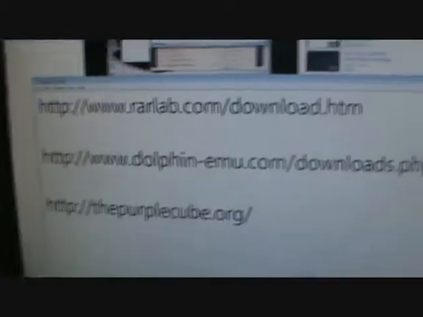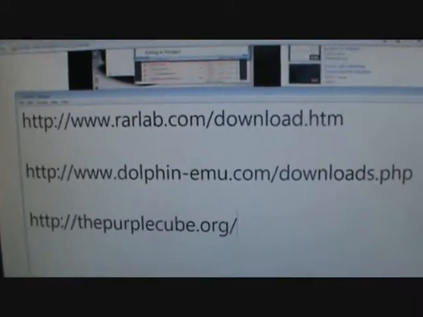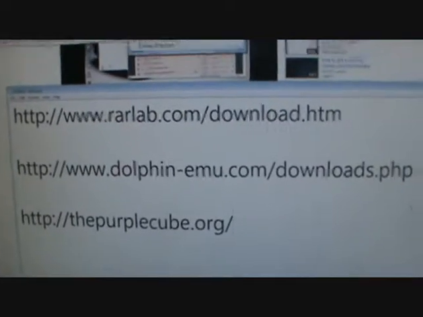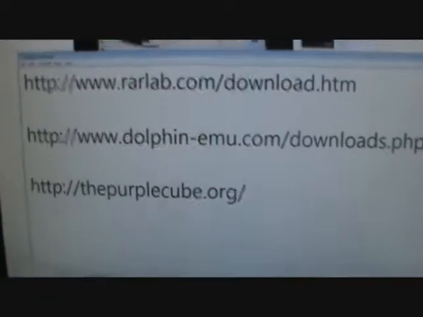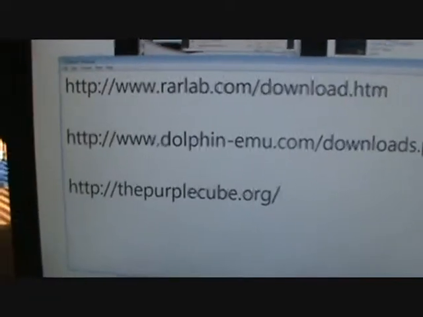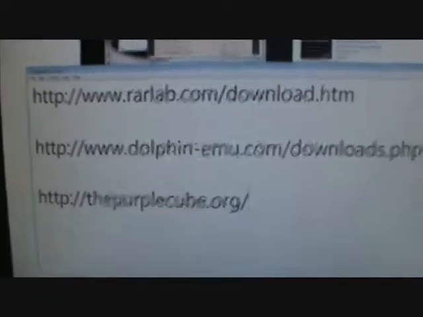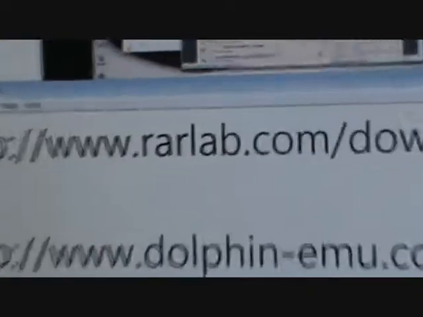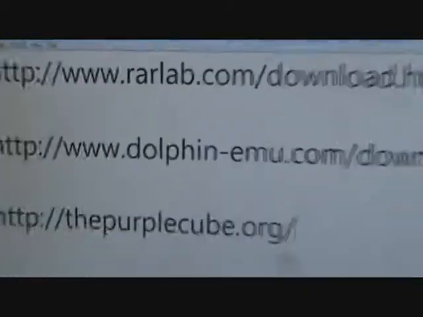rlab.com/download.htm. Okay. What that does is it changes your zip files slightly and it makes them much easier to extract, and I think it's pretty mandatory because I've never tried without it, and when I did try without it, it didn't work, so this is very important. Remember to do RLAB before you do anything.